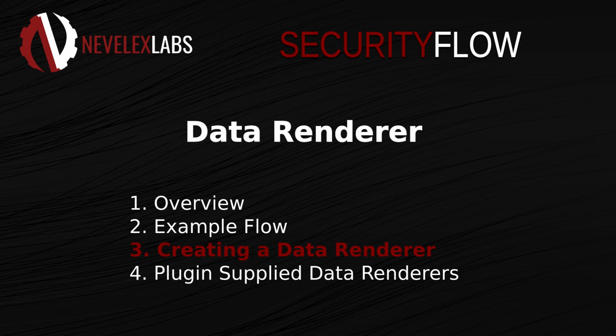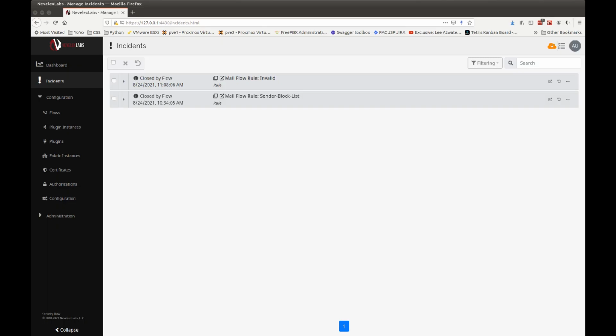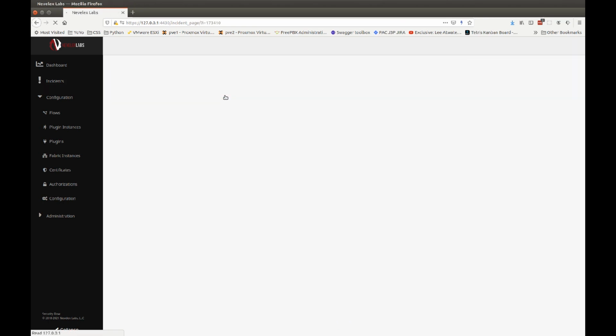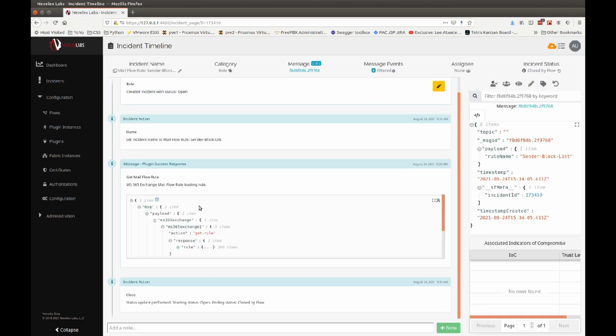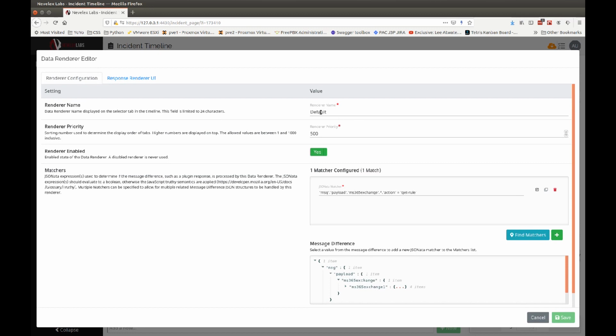Now, on to the fun stuff. Creating a data renderer. At this point, I've manually injected the two mail flow rule names into the flows to create the incidents. As I enter the timeline, you'll see there is no data renderer, so the raw JSON is displayed. To create a data renderer, I'll click the Tools button to open the Data Renderer Editor dialog.